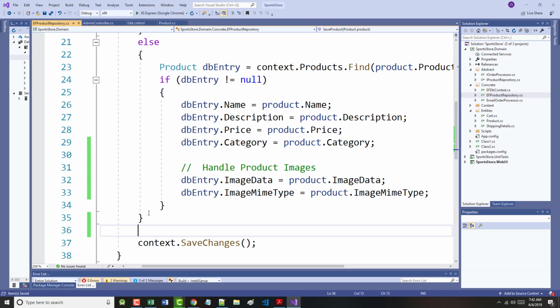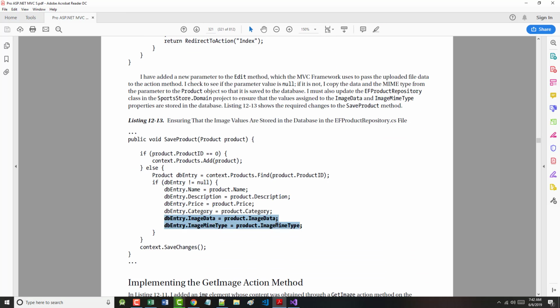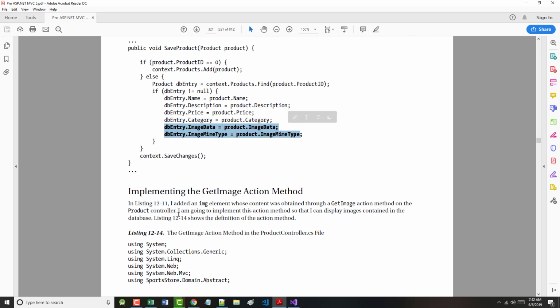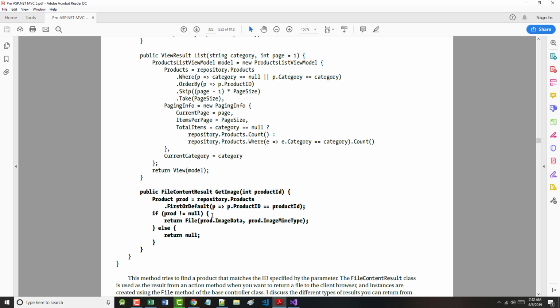In an earlier listing, the author says here, I'm on the bottom of page 321. We just added these 2 lines, and I put a comment in. But the author says here, in listing 12-11, we added an image element whose content was obtained through a GetImage action method on the product controller. We're going to implement this action method so that we can display images contained in the database. So we want to go into our product controller file, and we want to put this in down at the bottom of our product controller.